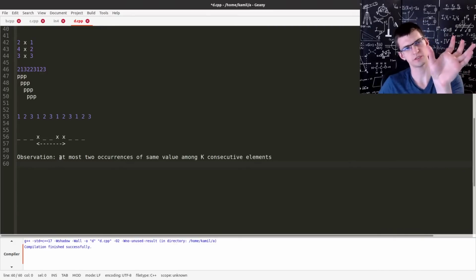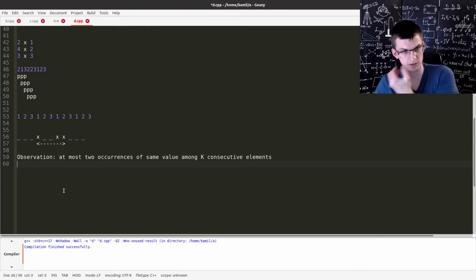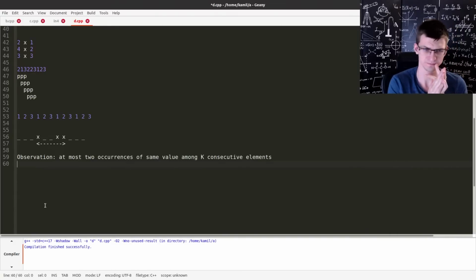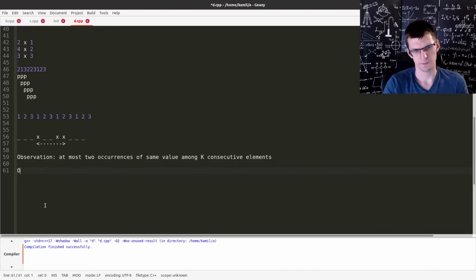So in first k there is at most 2, second k at most 2, at most 2, and at most 2. There is something about rounding then at the end, but roughly for every k values only 2 of them can be equal. And another observation is that in every 2k minus 1 consecutive values, there must be every element.